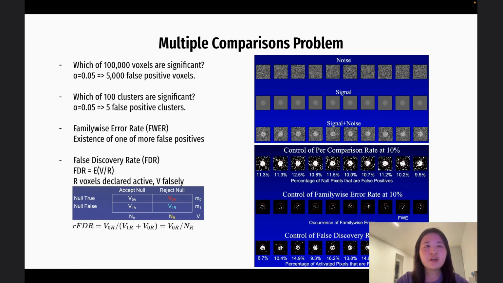Just imagine if you have 100,000 voxels and alpha equals 0.05, it will give rise to 5,000 false positive voxels. 5,000 is a large number if we don't adjust for multiple comparison problems. Therefore, we need to control either for family-wise error rate, which represents the existence of one or more false positives, or we need to control for false discovery rate, which is the expectation of the number of false positive voxels divided by the number of all voxels declared positive.